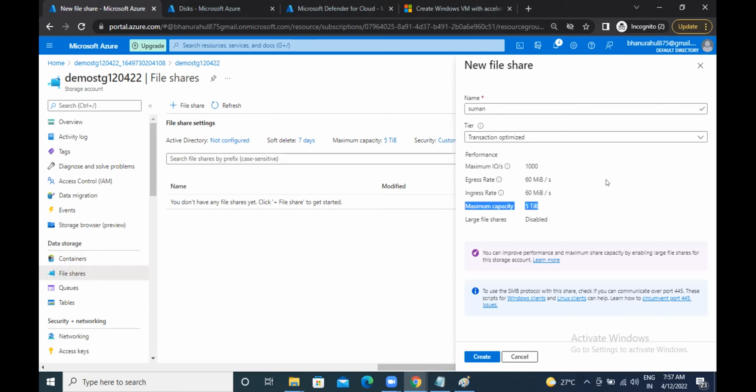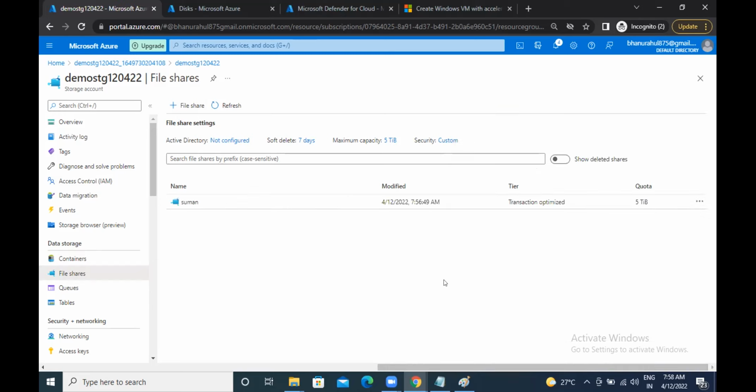You got it? So this maximum is going to support 5 TB. Okay, now I'm giving the name. I have not changed anything. Okay, I'm creating it. So this way I'm creating a file share. Now the file share is created.